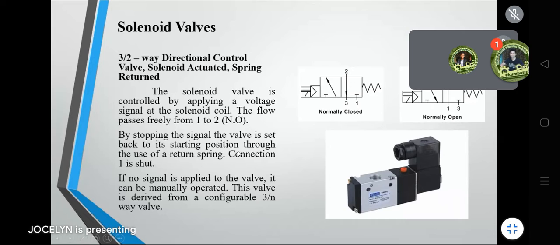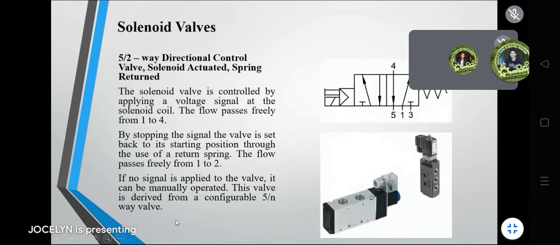The flow passes freely from 1 to 2 when normally open, and by stopping the signal, the valve is set back to the starting position through the use of the spring return. In this one, connection 1 is shut. If no signal is applied to the valve, it can be manually operated, but this valve is derived from a configurable 3-way valve.